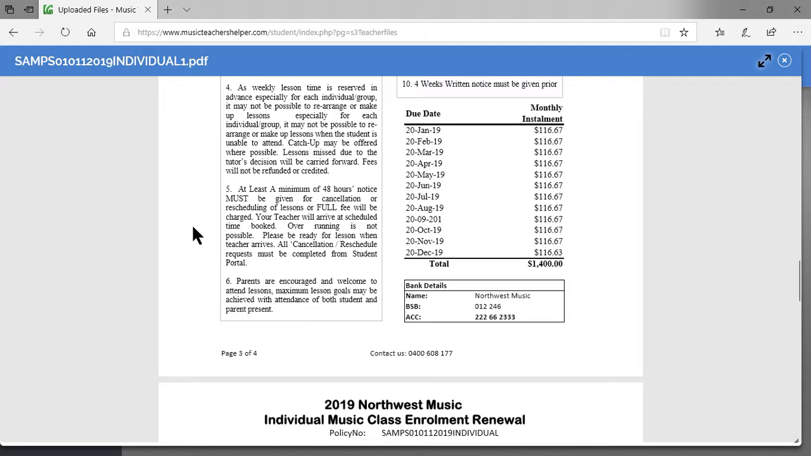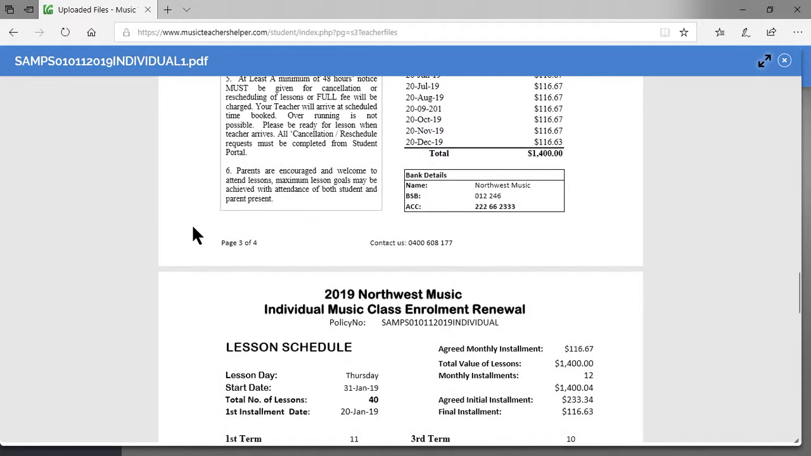At least a minimum of 48 hours notice must be given for cancellation or rescheduling of lessons, or full fee will be charged. Your teacher will arrive at scheduled time. Booked overrunning is not possible. Please be ready for lesson when the teacher arrives. All cancellations or rescheduling requests must be completed from student portal. Obviously, if you get sick during the day, we need as much notice as possible.